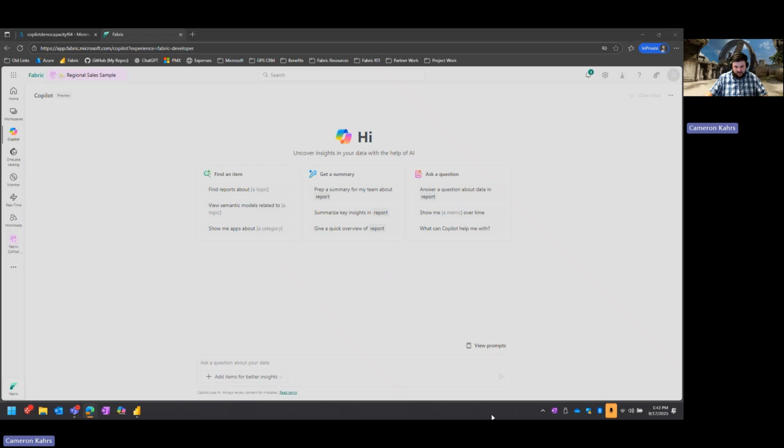So let me copy this prompt here. So I could say, hey, I want to find reports that will show me lost opportunities, right? And if there's lots of Fabric capacities, lots of reports, lots of different things, that's not always going to be evident, right? So for instance, the report that I'm hoping will show up here is this regional sales sample, right? It shows me lost opportunities inside the report.